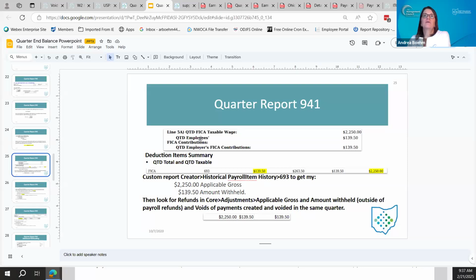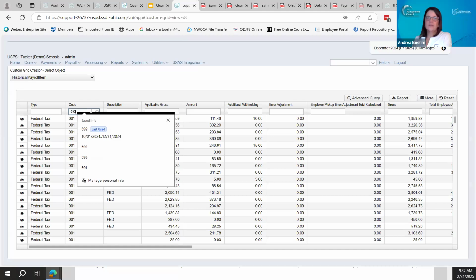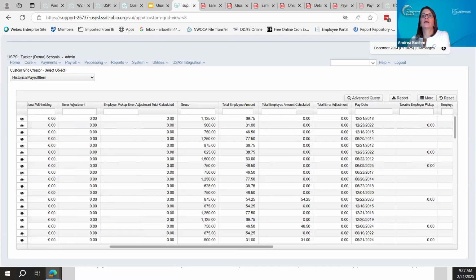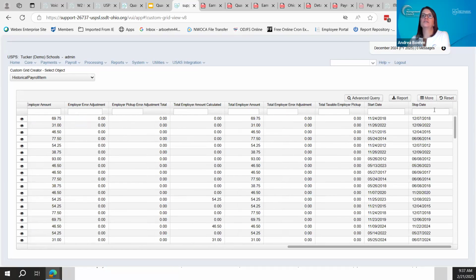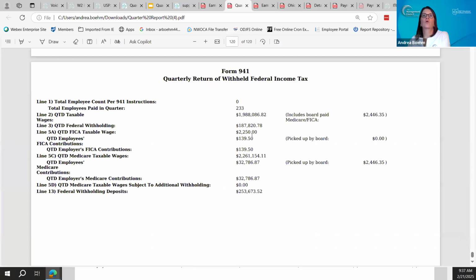The next thing is your line 5A, quarter to date taxable wages for FICA. Again, what I did, I used my custom grid creator and looked for any 693 codes. I made sure I entered my pay date ranges, and then I pulled that report. So here are my 3 employees that are only into FICA, and my totals for the applicable gross. Make sure, again, you want the total employee amount calculated and total employer amount. And those two match my figure on my quarter report.